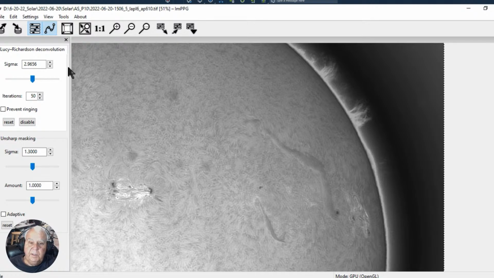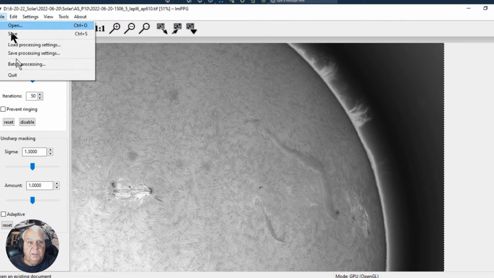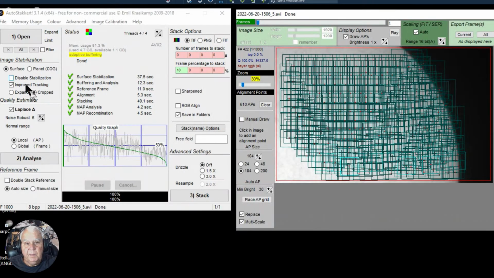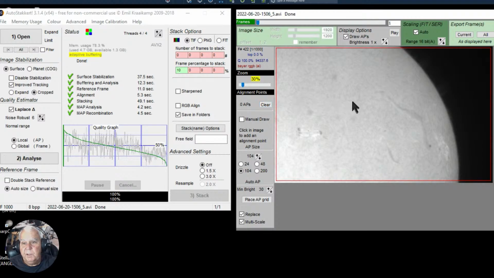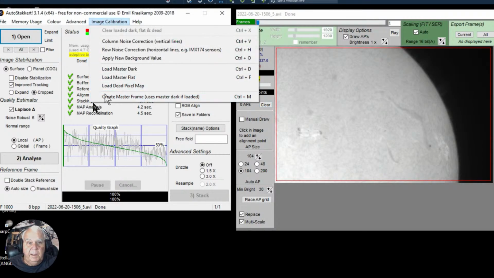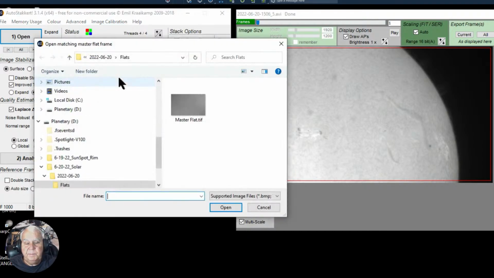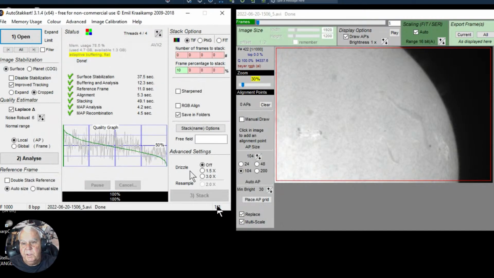Do you know what I forgot to do? That's insanity. There's my dust spots. So let's close out of this and clear this. Look at our dust spots. Let's add our calibration frame and add master flat. And that was from yesterday. No, that's today. Watch the sunspots go away. Bingo.